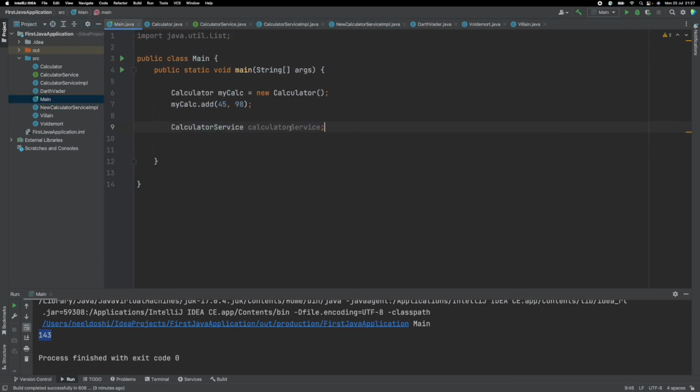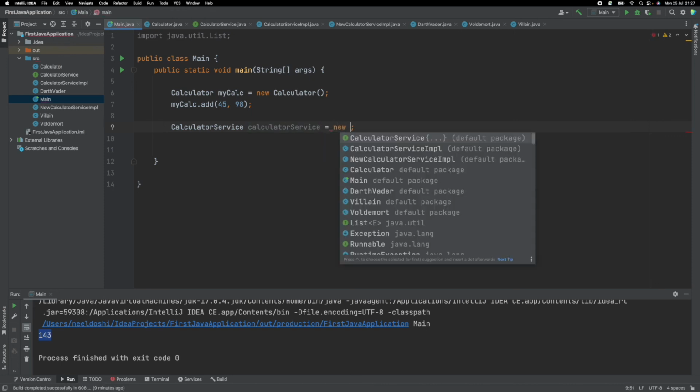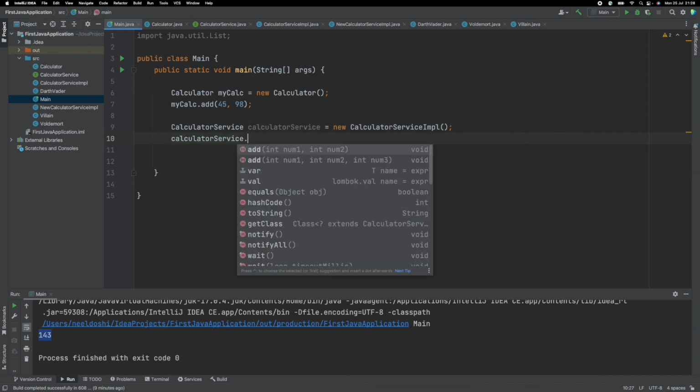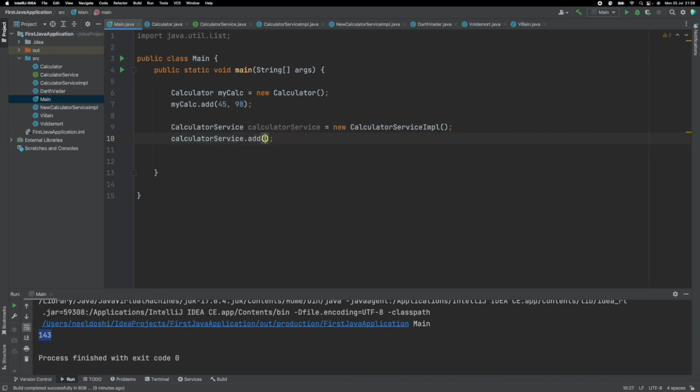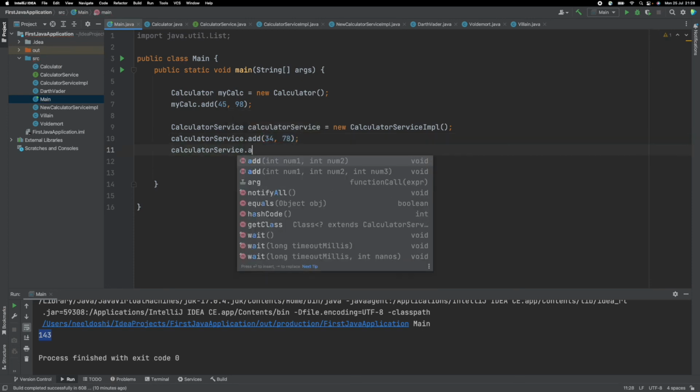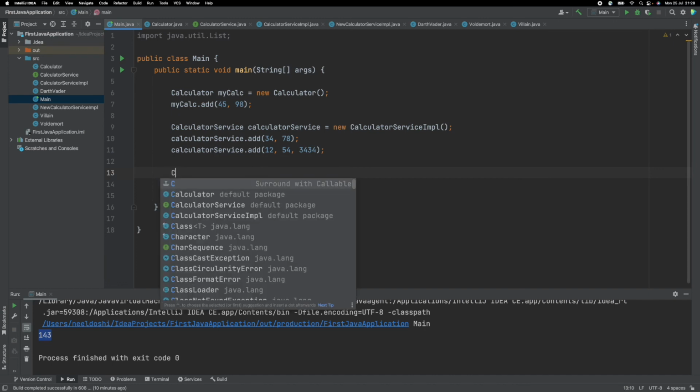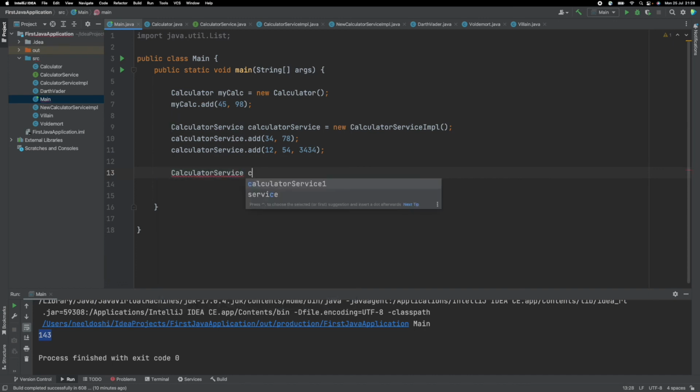So in your main method now, you can do calculator service equals, and you can take your pick which one you want to use. You can use calculator service impl or new calculator service impl, whichever one. So let's use the original one that we created, and now we can do calculator service dot add. See, we got the methods there, and let's do 34 and 78. Let's do the other one, which is 12, this plus this, and we can also create another object, calculator service 1 equals new calculator service. Bit of a mouthful there.